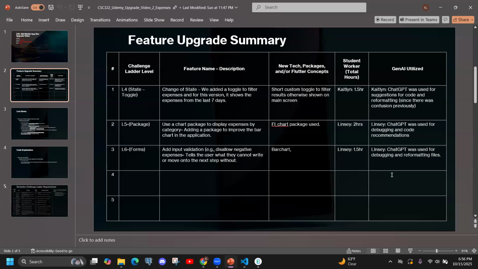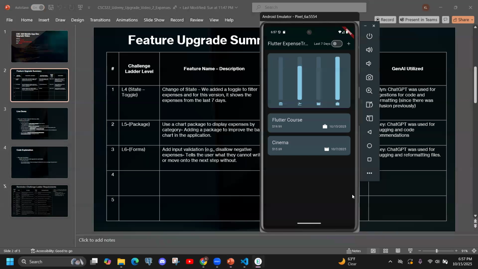Not necessarily a whole lot of new tech or any packages. The toggle is a little bit new, but I'm not sure if it's a new Flutter concept. I spent 1.5 hours. Some of it was researching and trying to figure out which files to put it into. I also used ChatGPT for suggestions for the code, how to clean it up, and reformatting it, because I was confused. But yeah, if we want to hop over to our live demo, we have it open here.